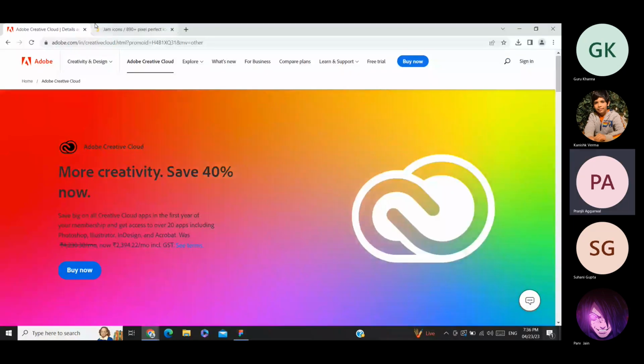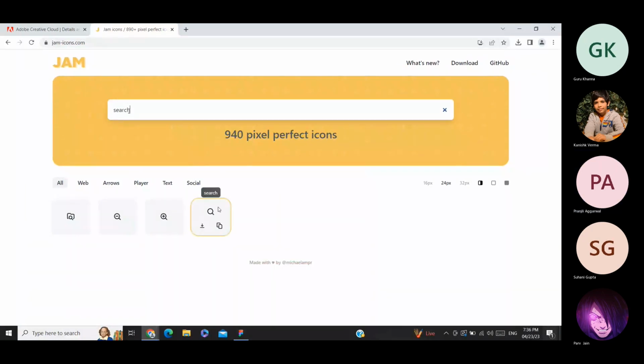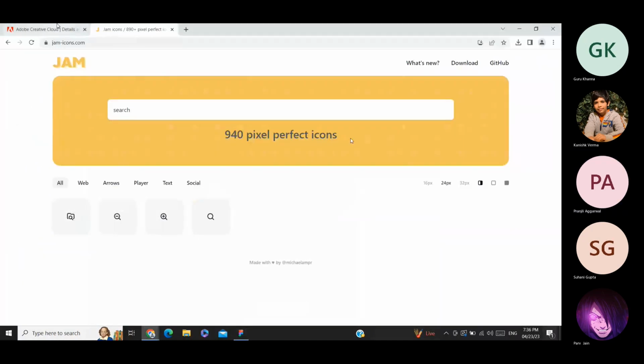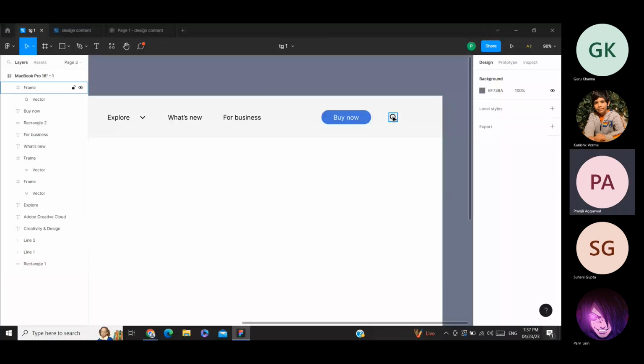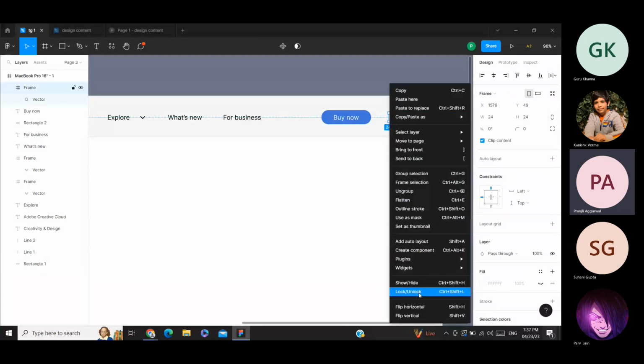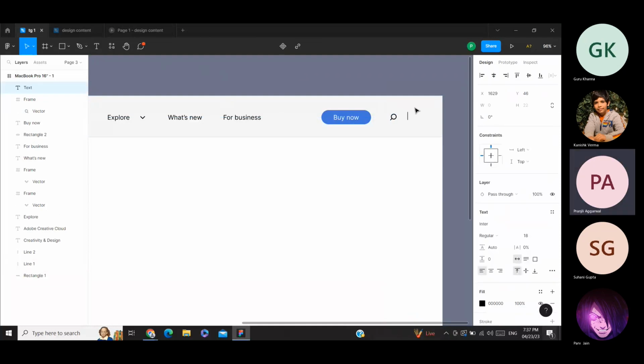Now there's a search button. So again, go on the Jam icon page. Now I've copy pasted the search button. And a sign in, so it's horizontally flipped. So you can right click on it and flip it horizontally. The second last button, it's flip horizontal. Then again, select the text tool and type sign in.